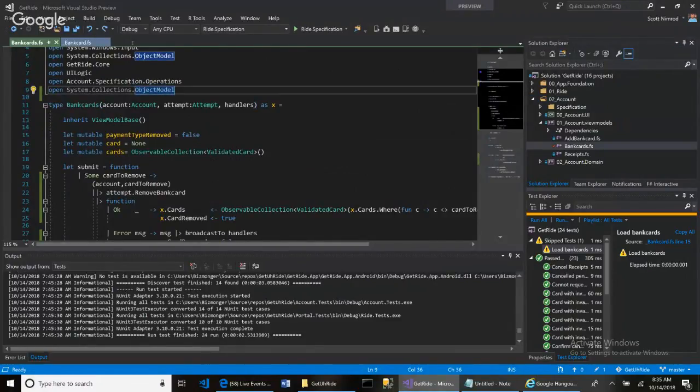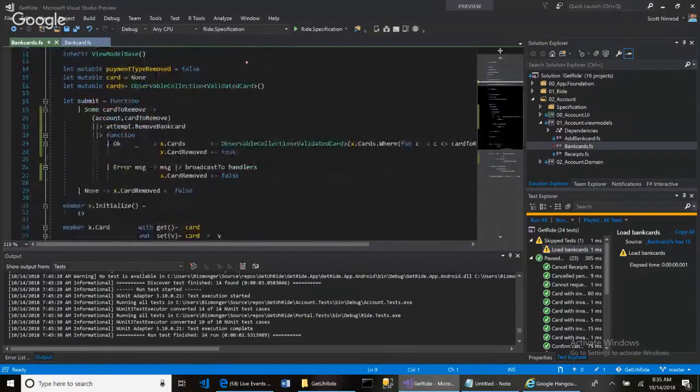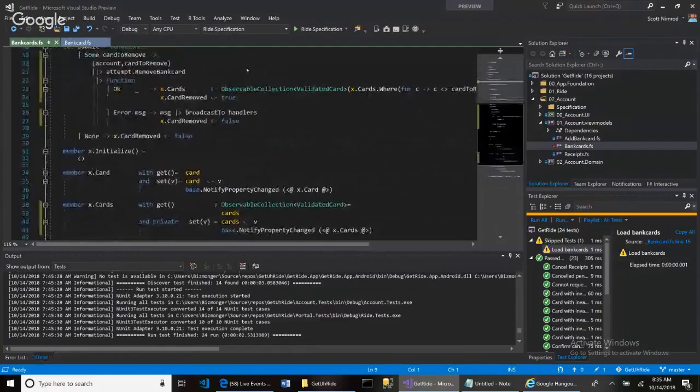What's this System.Collections.ObjectModel? I don't know. It says that I don't need that, so I can remove that right over there. And yeah, so now what? Well, there's an initialize method that I added here. That initialize should do the loading for me.